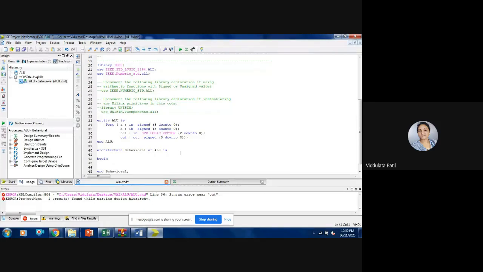there should be addition of input ports. That means A plus B operation should be performed. If there is a 0 0 1, then we want A minus B operation. If there is a 0 1 0, we want A minus 1. If there is a 0 1 1, then we want A plus 1. Then 1 0 0, A and B. Then 1 0 1, A or B. 1 1 0, not A, and 1 1 1, A XOR B. So these are the operations that we want to perform.